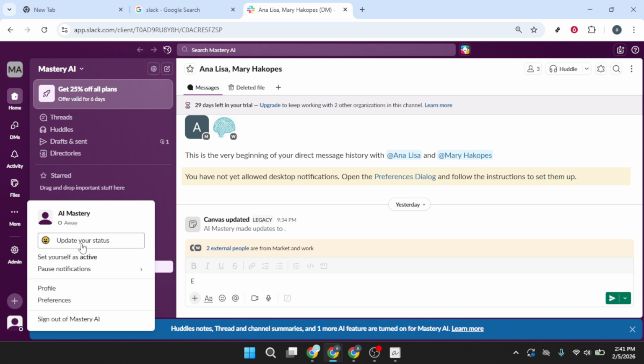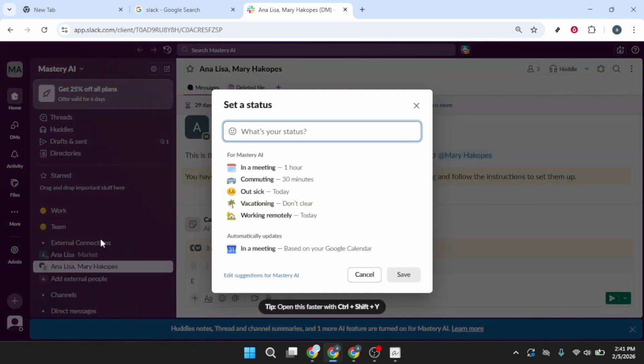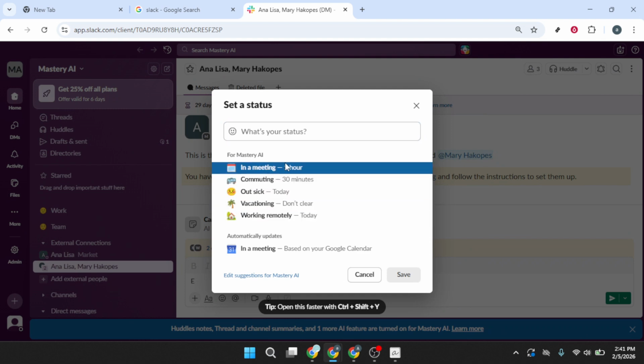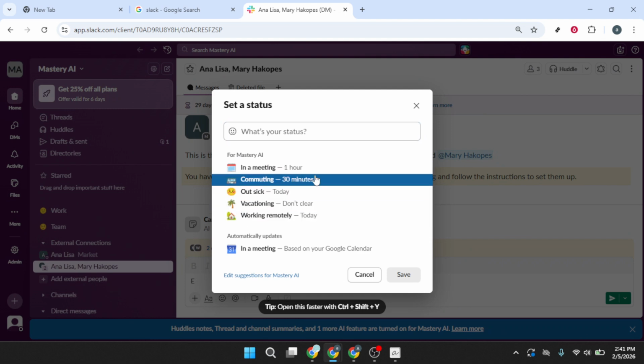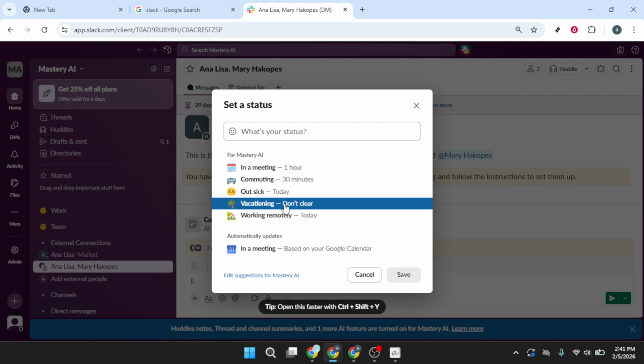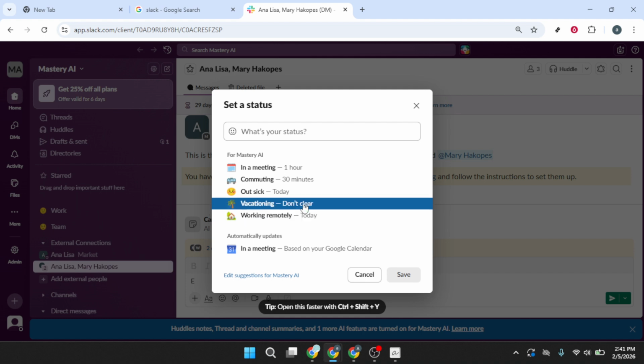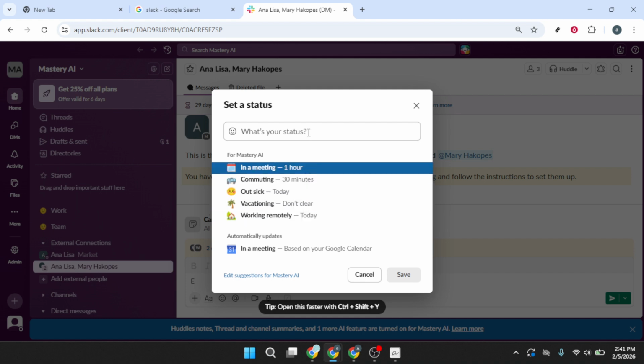This brings up the status window, which controls the little line of text and emoji that appear next to your name across Slack. Here, you can pick from common presets like in a meeting, commuting, out sick, vacationing, or working remotely. These are handy because they come with a relevant emoji and a suggested duration, and they're instantly recognizable to your teammates. If none of the presets fit, type your own custom status in the text field.